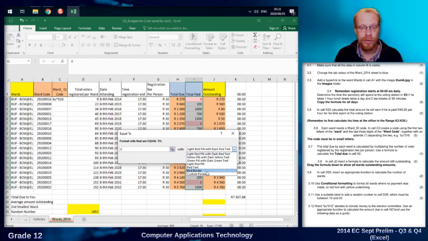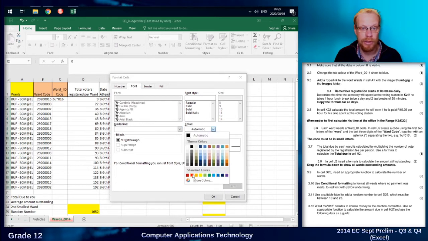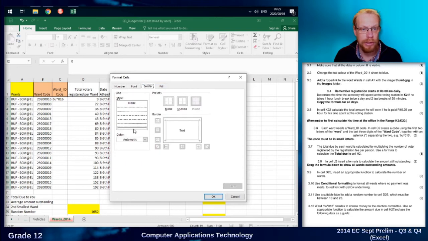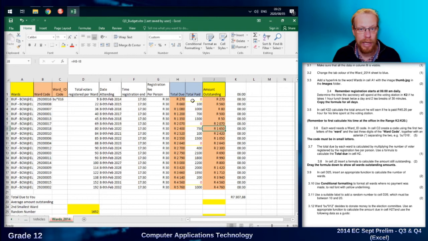We want to use a custom format. So now we get to choose the font must be red, so we can choose color is red, and with a yellow underline. So we're going to add a border, and that line must be yellow, and at the bottom. And there we go. The yellow doesn't show up very well in the cell, but it is there.